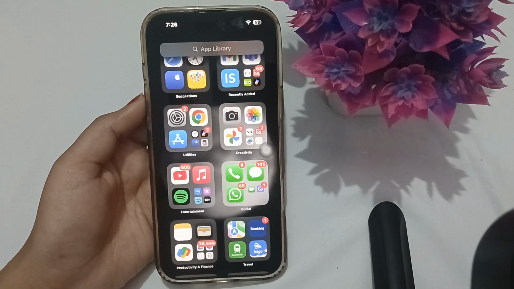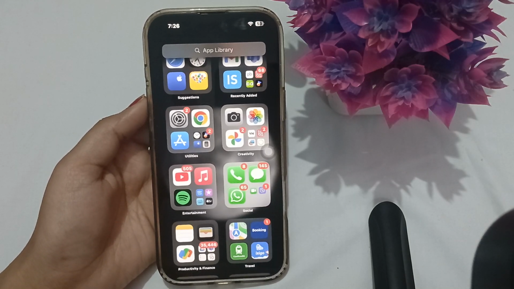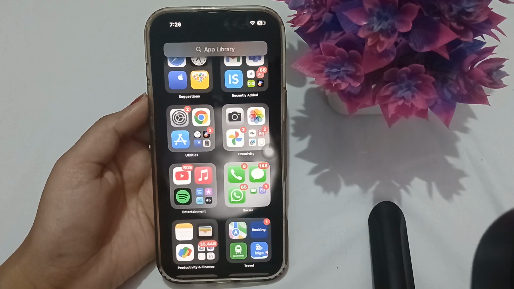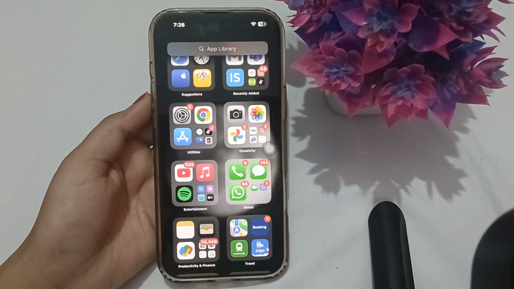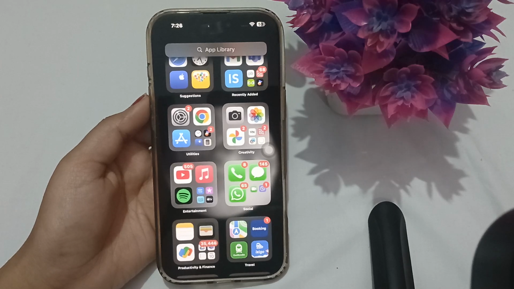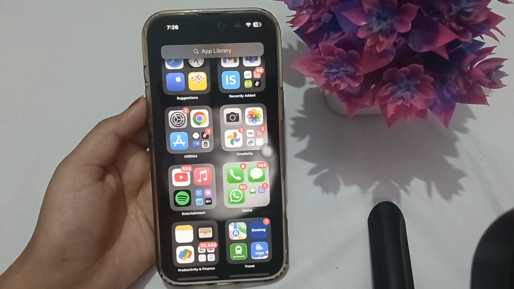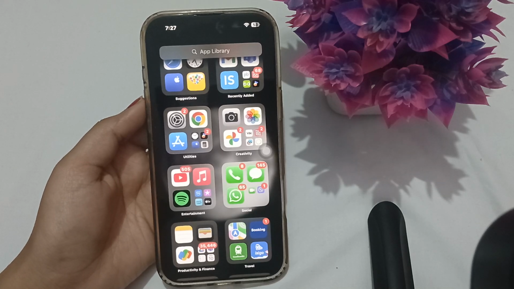So guys, in this video we will see how to fix iPhone keeps locking itself, iPhone keeps going to the lock screen. So guys, if you are facing this issue that your iPhone is going to the lock screen or keeps locking itself frequently, we have some steps that you can follow to resolve this problem. So guys, first of all, what we do is check the auto lock settings.